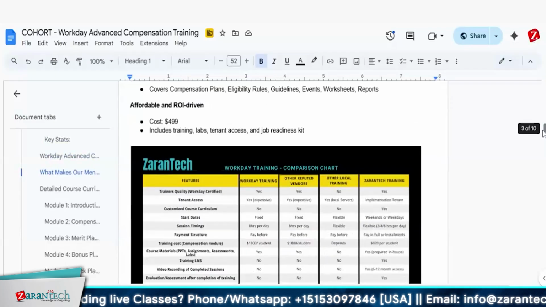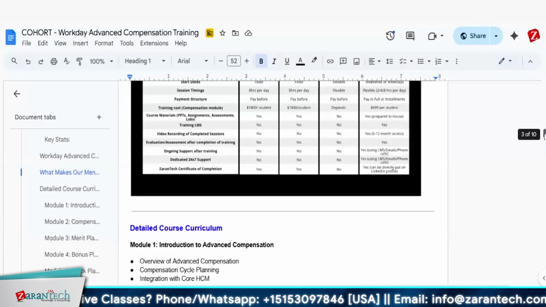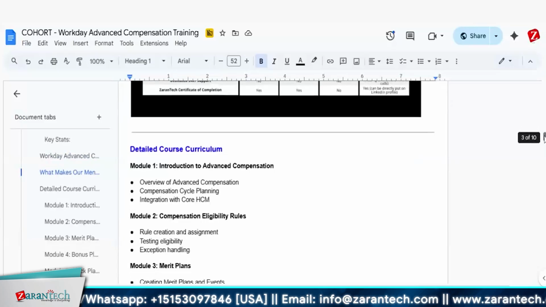The course fee will be $499, which is pretty much affordable. It includes the training labs, tenant access, and the job readiness kit also. At the end of the training, you will be getting job readiness program videos, conducted by a different trainer who has shared how the Workday job market helps. You'll be getting some sample resumes, a Workday cheat sheet, and some interview questionnaires. All those things will be provided to you.